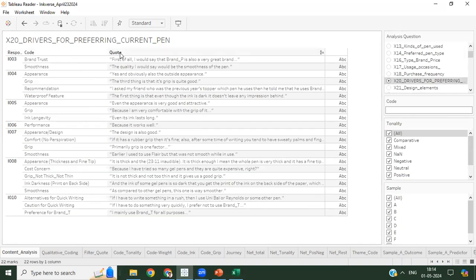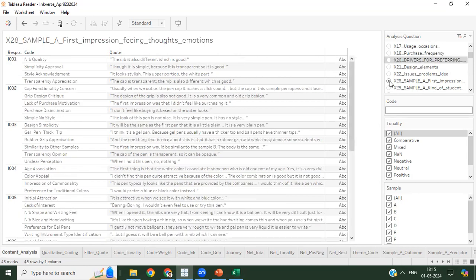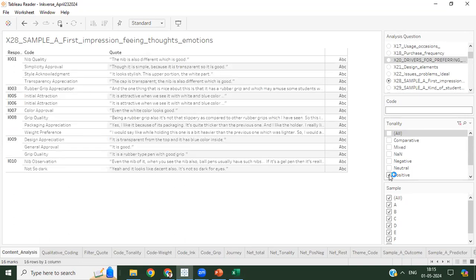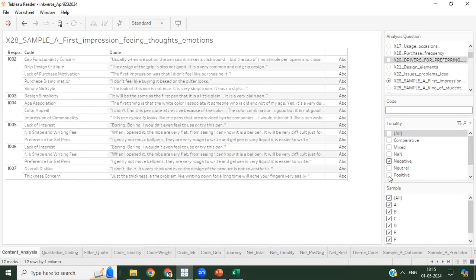And you will see that the view has changed. You can now read what each respondent has spoken about drivers for preferring the current pen. You can also look at and say, hey, what are the sample A first impressions or spontaneous impressions, right? So you can look at respondent code. You may decide what the positive impressions are, and you'll get only the positive impressions. You may look at what the negative impressions are, and you can get negative impressions.